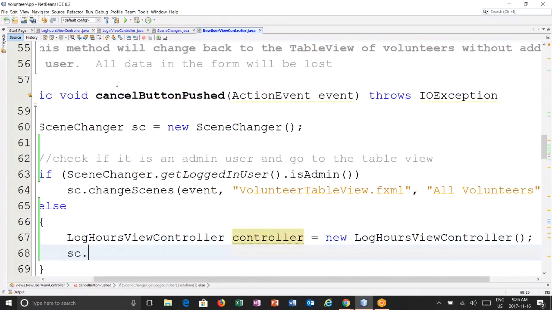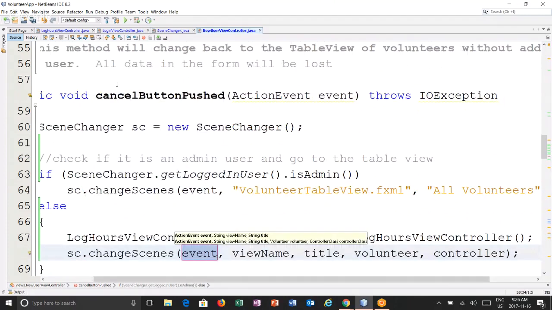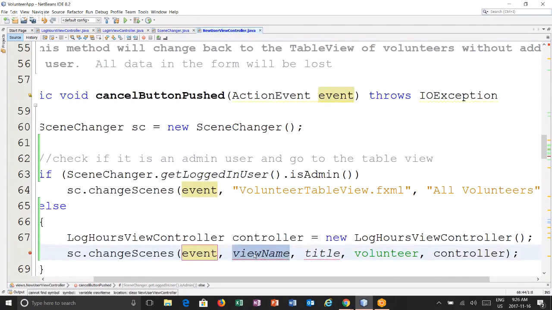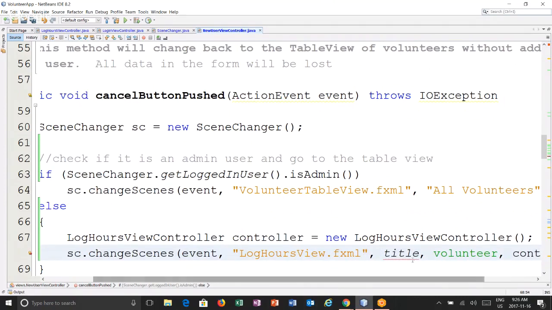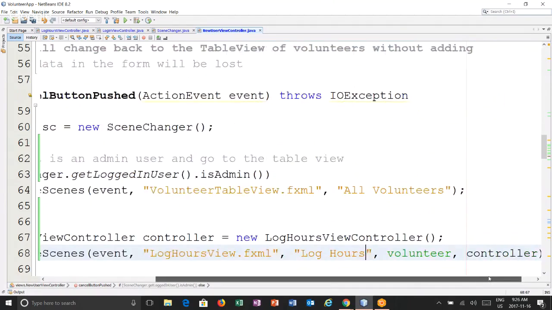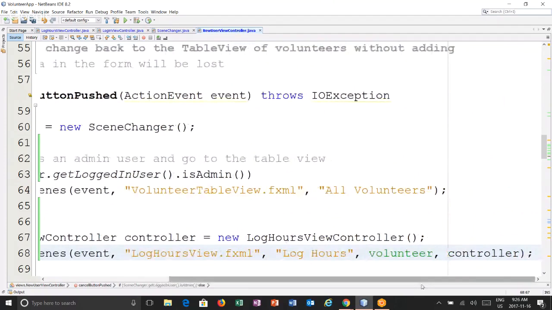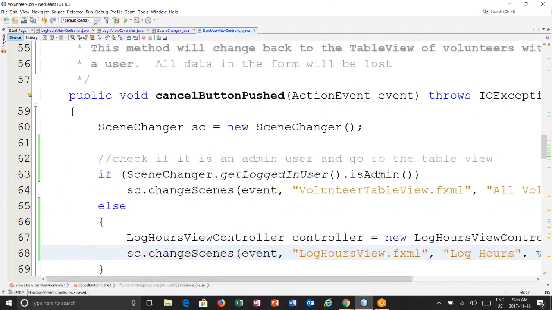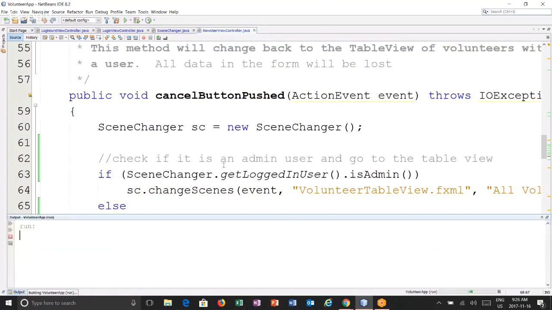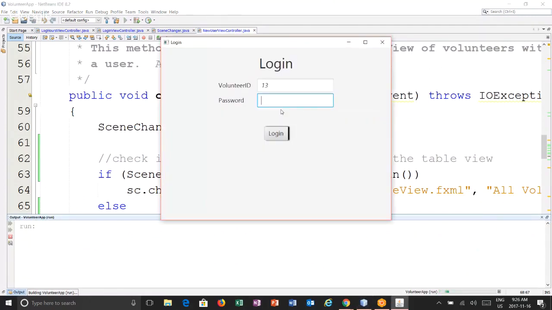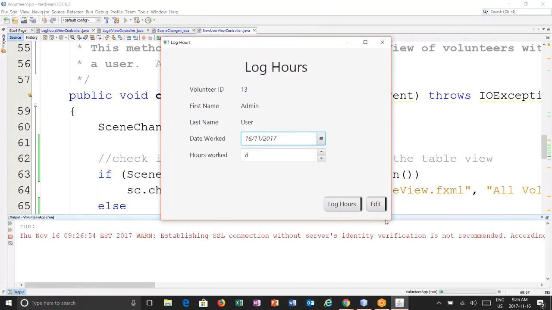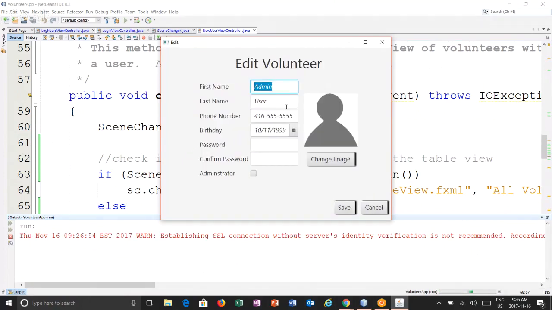And then we can go scene changer, change scenes. And our view is going to be log hours view.fxml. That'll be log hours. Pass in our volunteer again, and our controller is the one we just created. So now this should handle it well. So 13 and our password takes us to a log hours view. I click edit, brings me here.